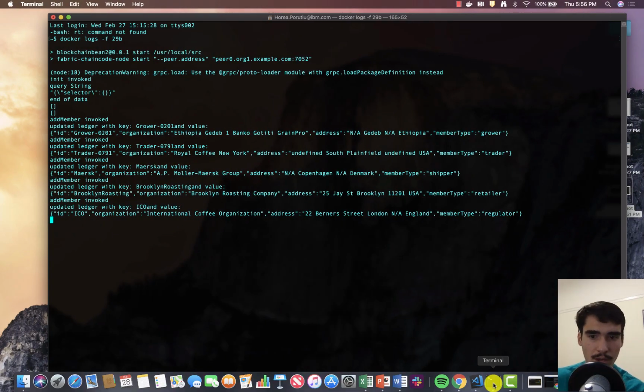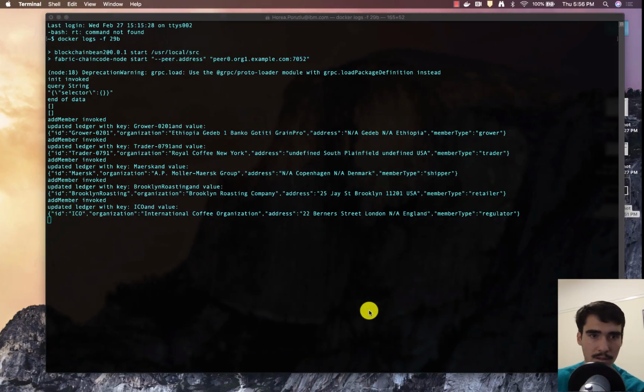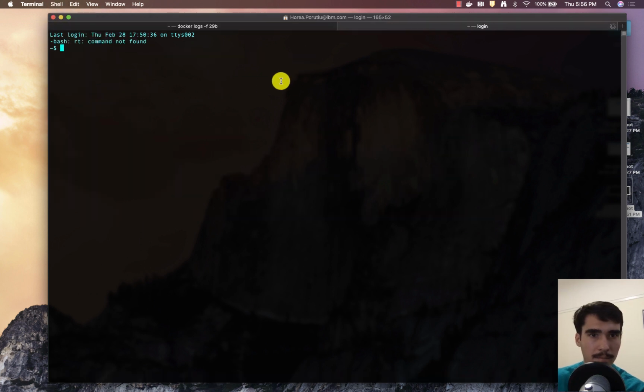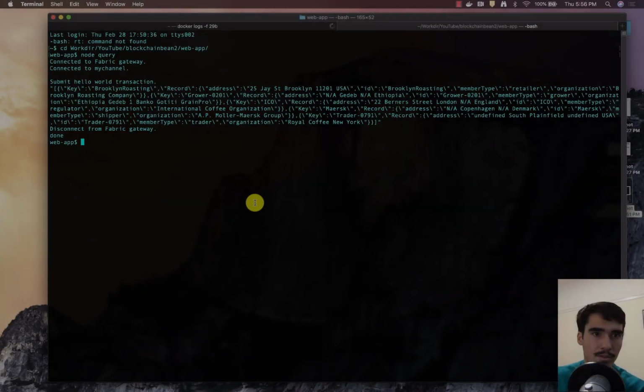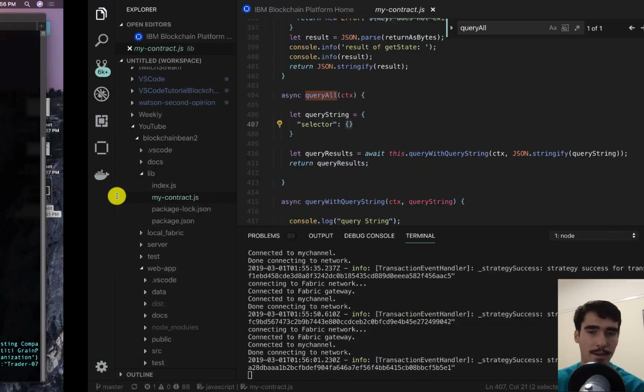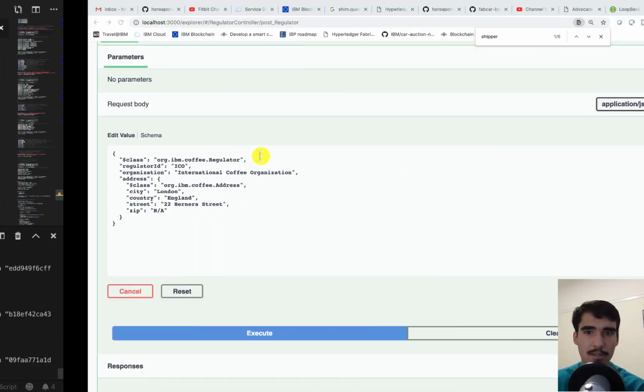Okay, so now if we query, let's go ahead and see what we're working with. Actually, let's go ahead and create a new tab. And then here we'll go to CD work, YouTube, blockchain game, web app, and then now we'll do node query. So now if we do node query, we're looking good. So now let's go ahead and add a coffee to the network.